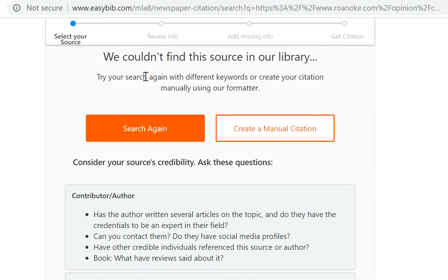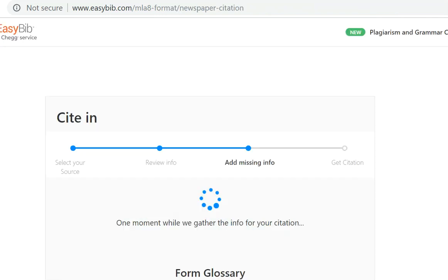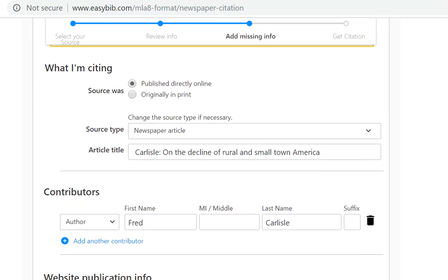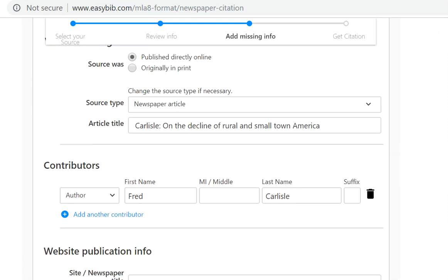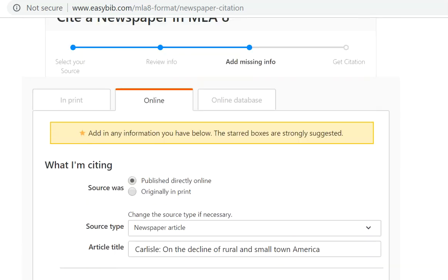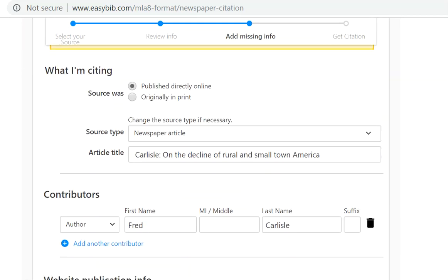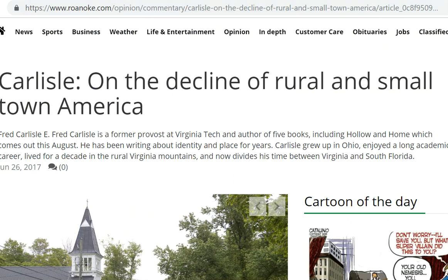It said we couldn't find any sources. So this is going to be an opportunity to see a manual citation. So this didn't take long. I went to that website and I filled in the blanks. This was online, and it was published directly online. It was a newspaper article. There's the title of the article, and all of that I got from over here at the article itself.